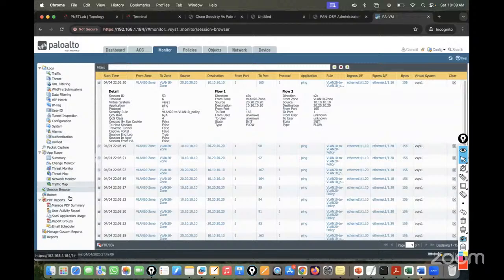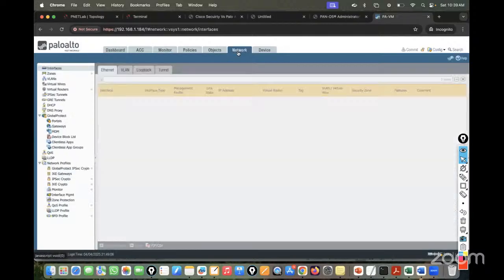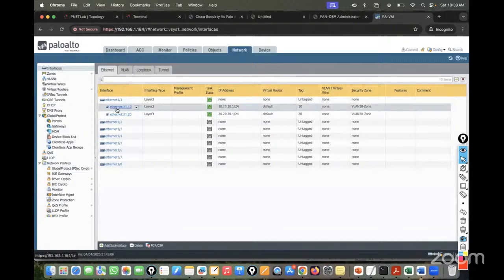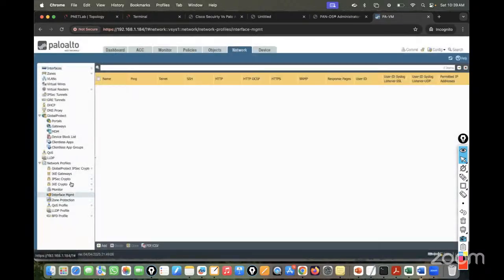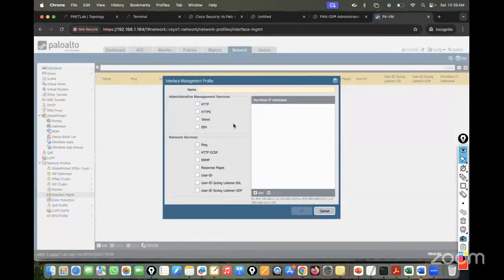You just go in the network. There are two ways you can create it. You can directly go in the interface, go in the advanced, here is a management profile. You go here and create directly from here. That's one way. Another way, if you want to create, go here in interface management and create from here. The same thing is going to happen.